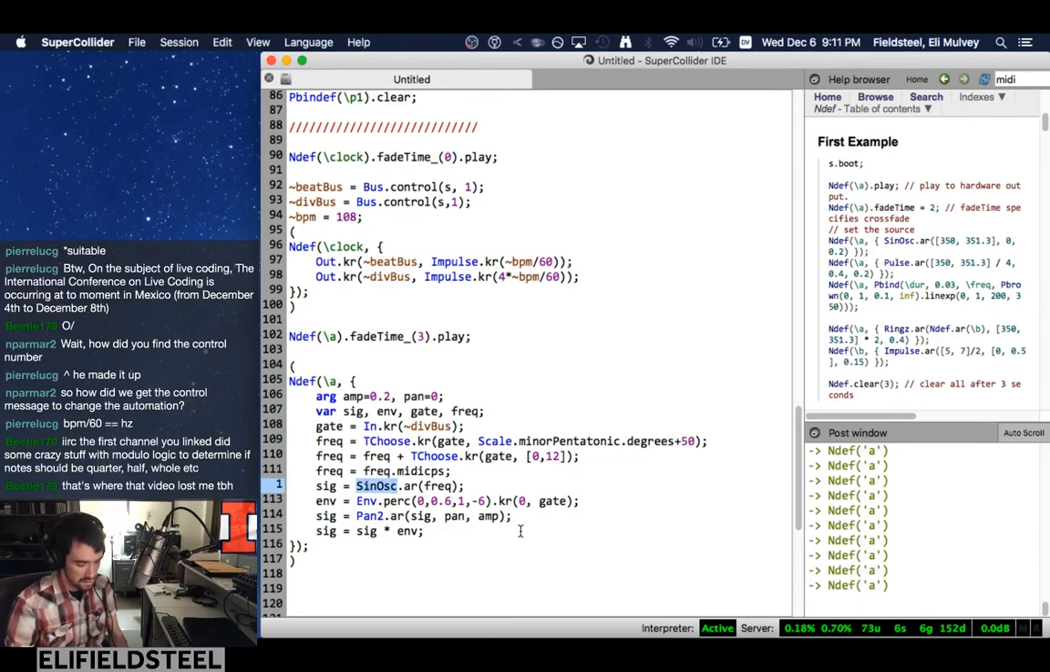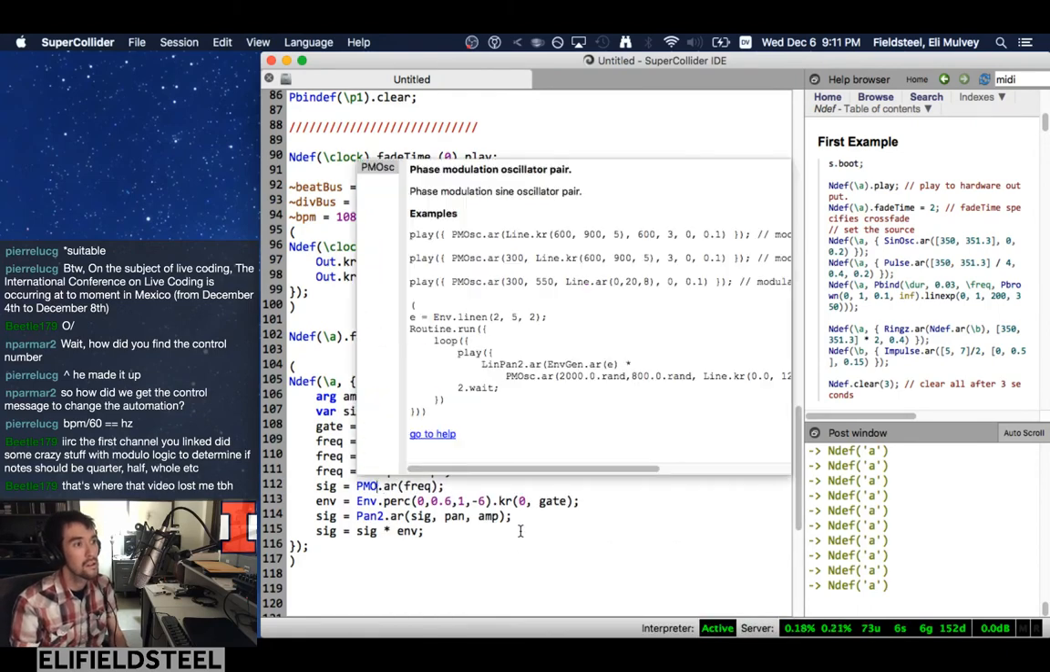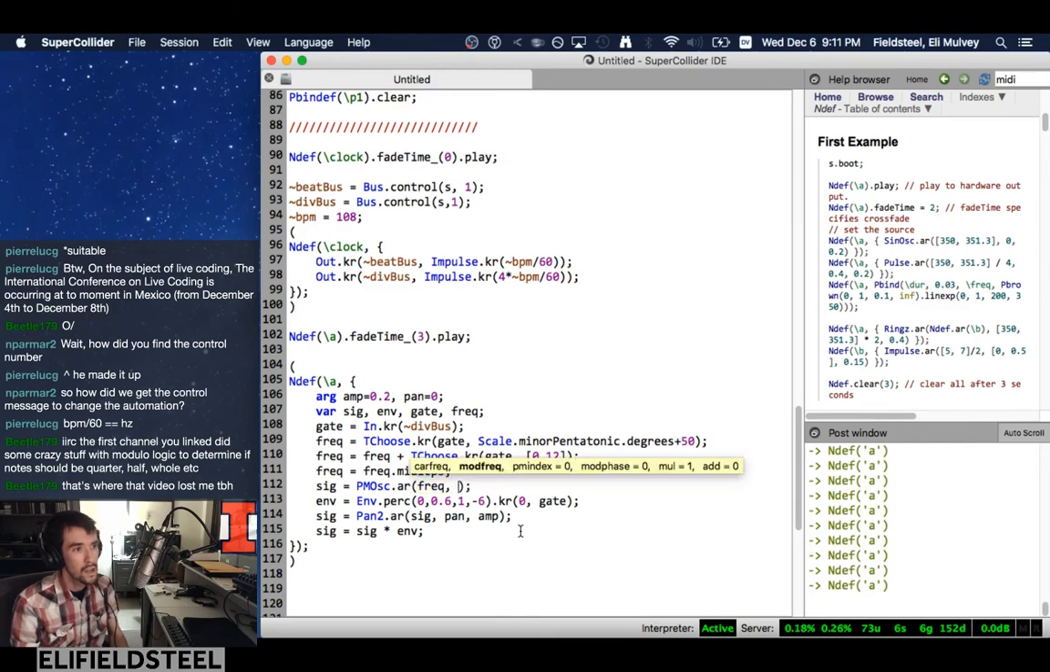Okay, so now let's get kind of funky here. And the carrier will be the frequency, then we'll do freq divided by 2, and the index of modulation, 1. Ah, that is some lovely FM. It's technically PM, but we're gonna call it FM.